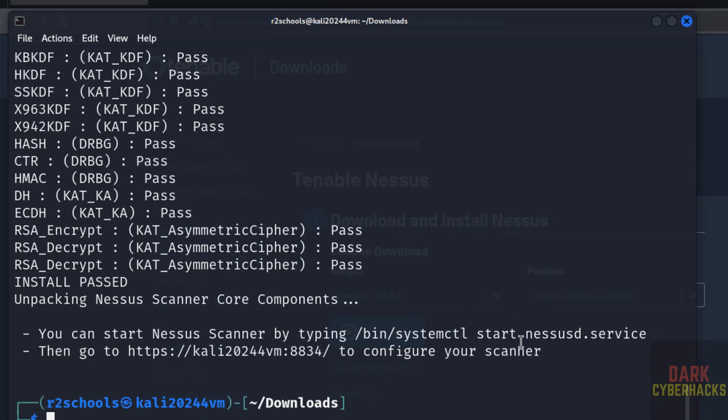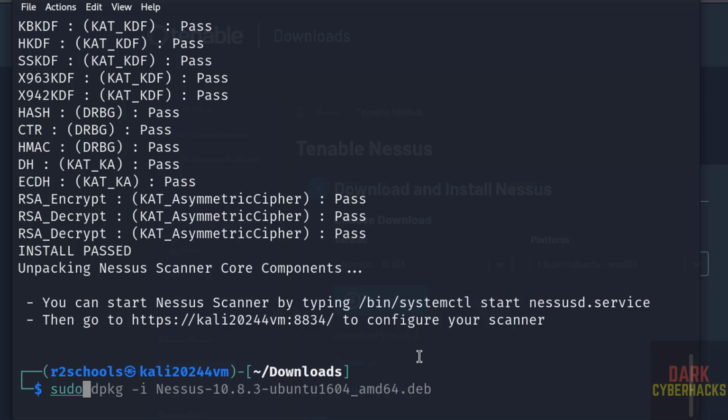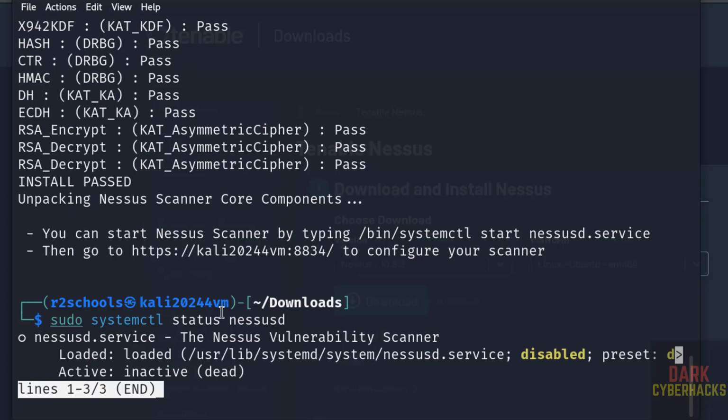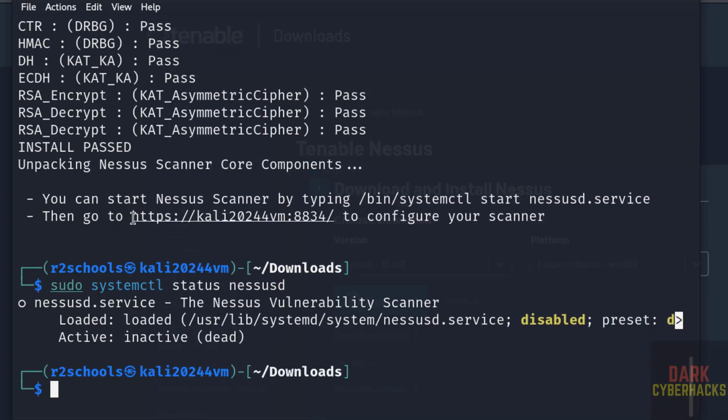See, the service name is Nessus 10 and this is the web interface link. Okay, so first verify the status of the Nessus 10. Sudo systemctl status nessusd 10. Hit enter. See, Nessus is not started. You can also try to copy this one.